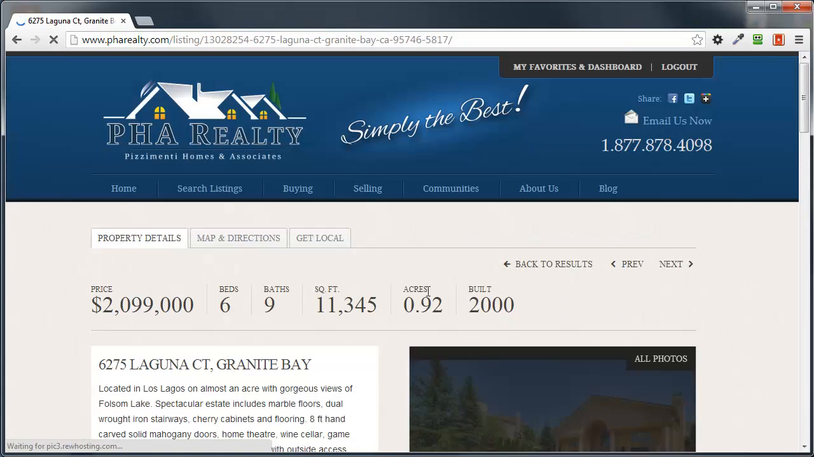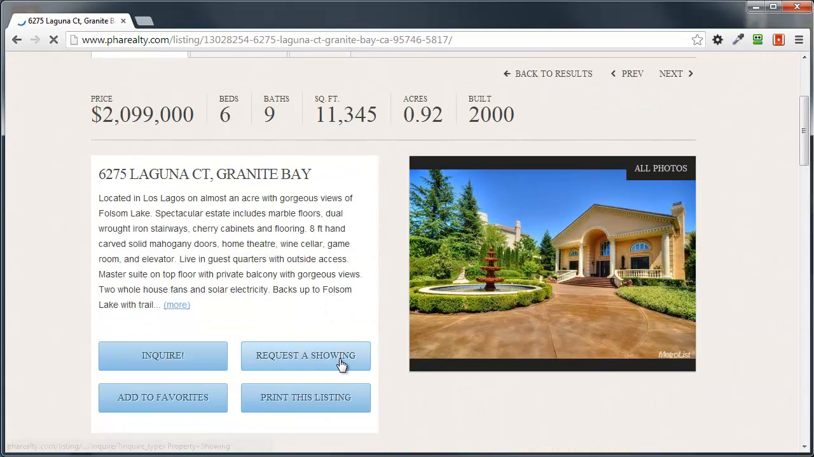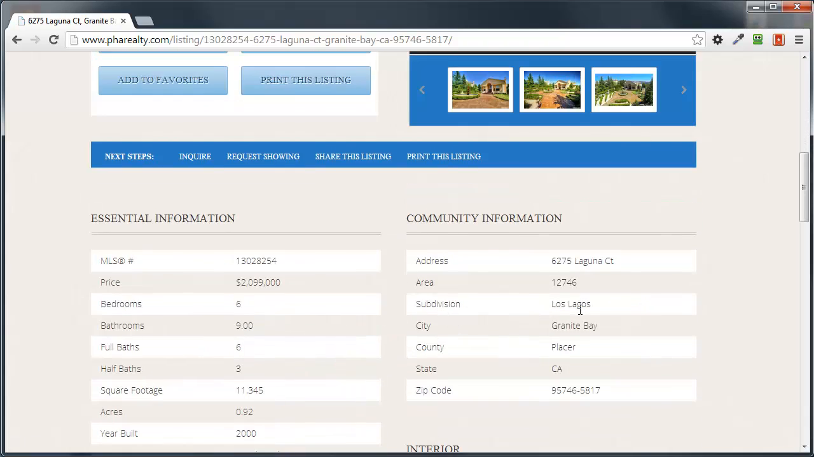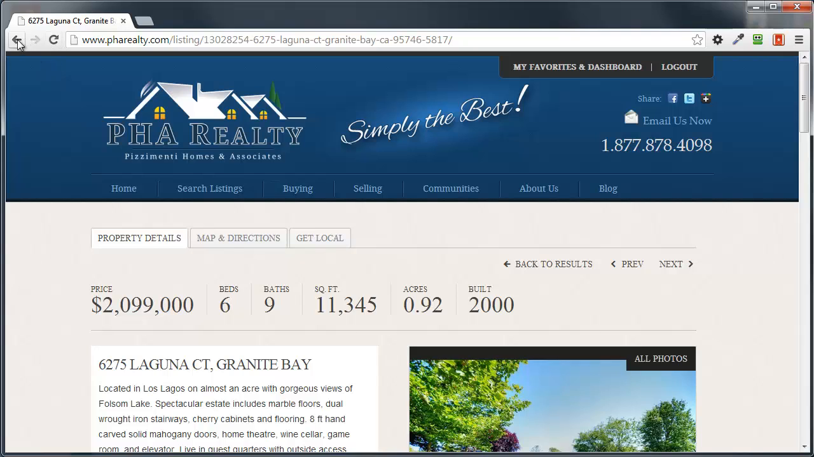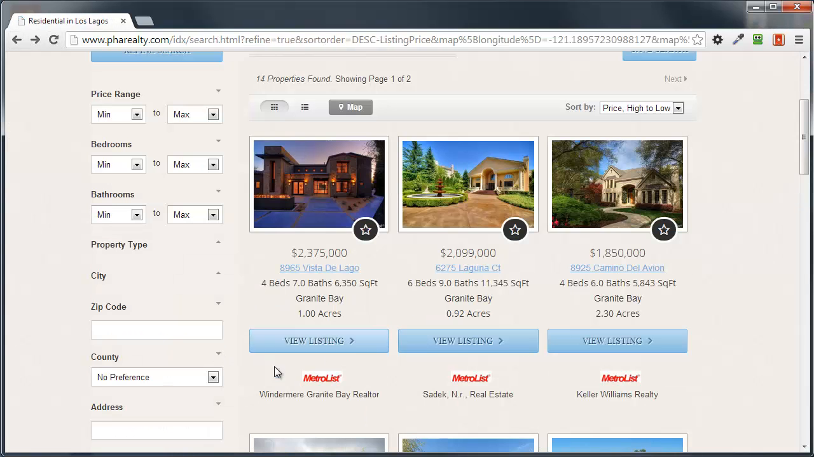And if I go ahead and click on the property, and I'll scroll down to the field here, you'll notice that subdivision is Los Lagos. That's how neighborhoods are defined in the MLS, is by subdivisions. And you can easily search for neighborhoods using the location field.